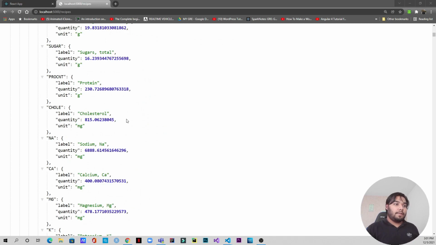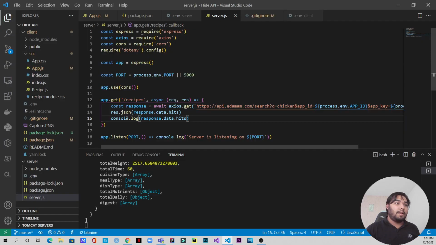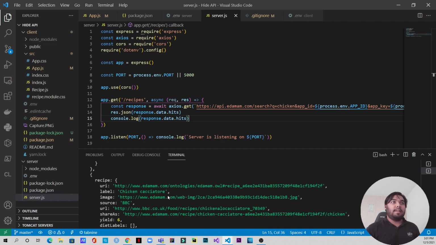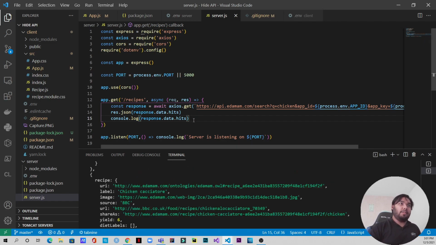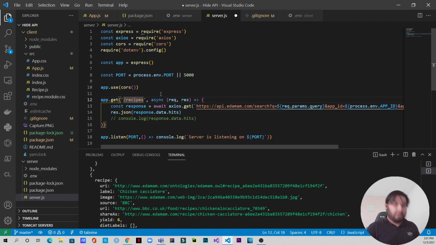Okay, so let's get back to the code. All right, so for now, we can see that we are getting the data that we want, so we can stop this console log. And what we want to do is, instead of chicken here, we're going to change this back to request.params.query, and we will be attaching this in the front end, and we will save this.